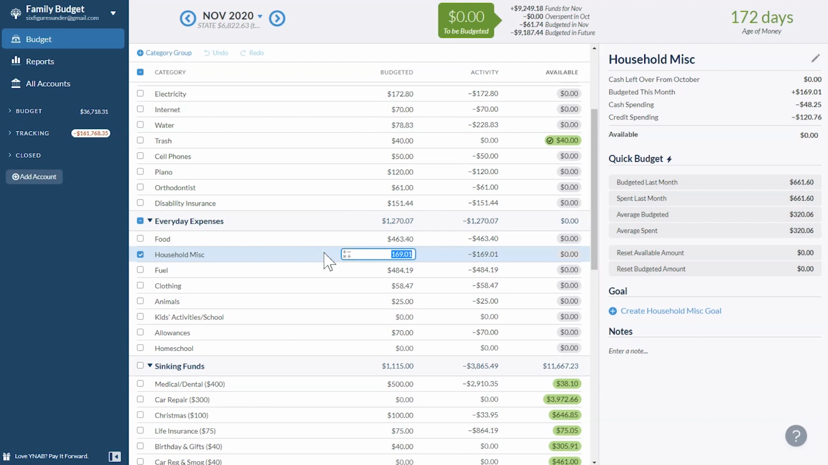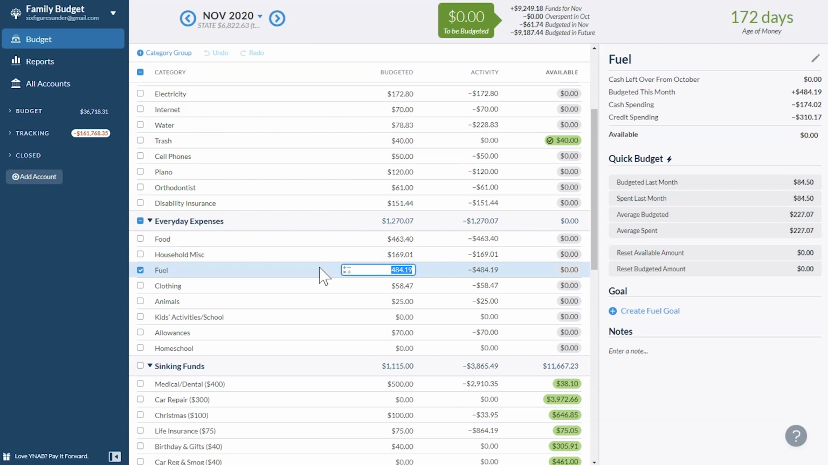All right, household miscellaneous. We spent $169 on miscellaneous things, new wiper blades for the car, toiletries, things like that. Fuel, we actually are kind of back to our pre-pandemic fuel. Just for this month, we took a pretty significant road trip and ended up driving 6,000 miles or something. So our pandemic gas budget has been around $100. This was larger than that. We'll be back down again for December.